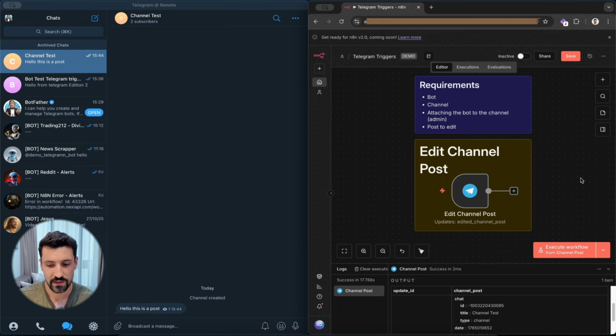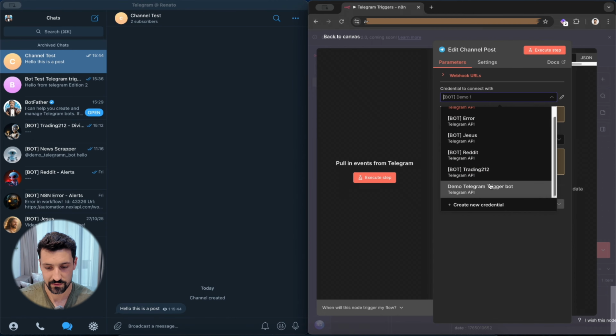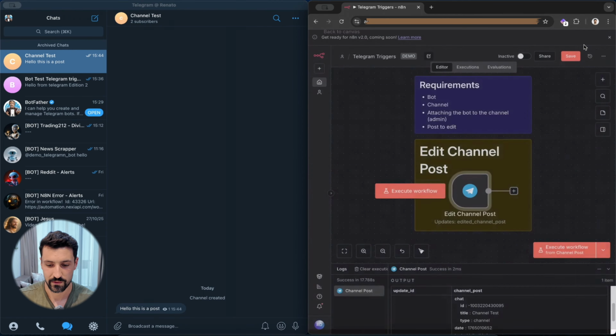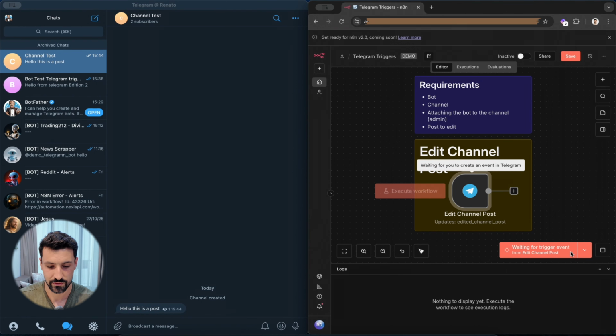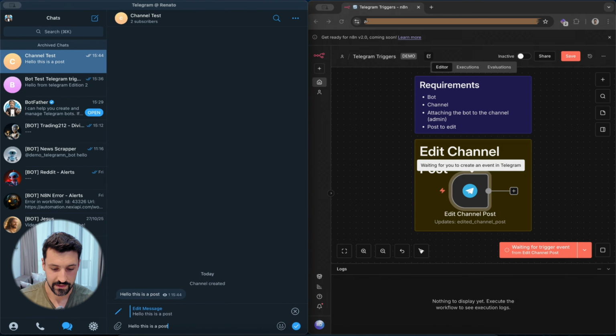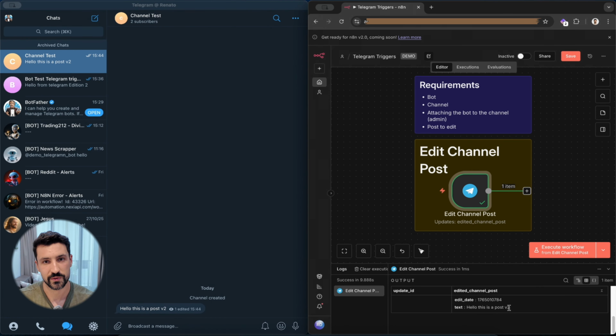But before doing this, let's actually configure our node. So double click, credentials to connect with, and select the bot that we created. So this is done. Let's execute our workflow. Waiting for trigger event. We can go back to Telegram. Let's edit our post, v2. And we have our response. "Hello, this is post v2."